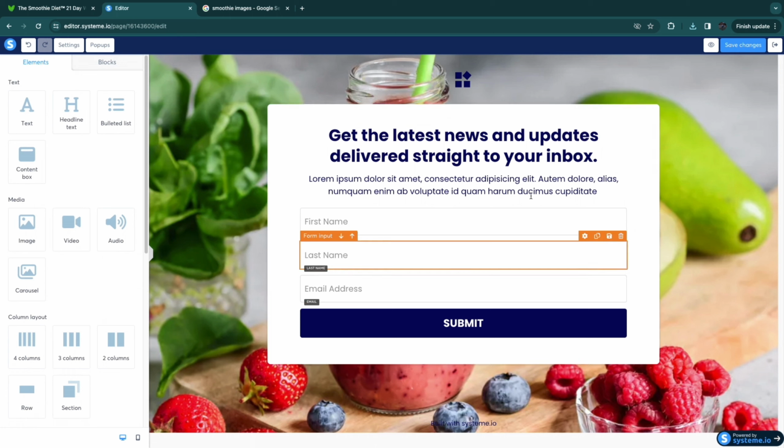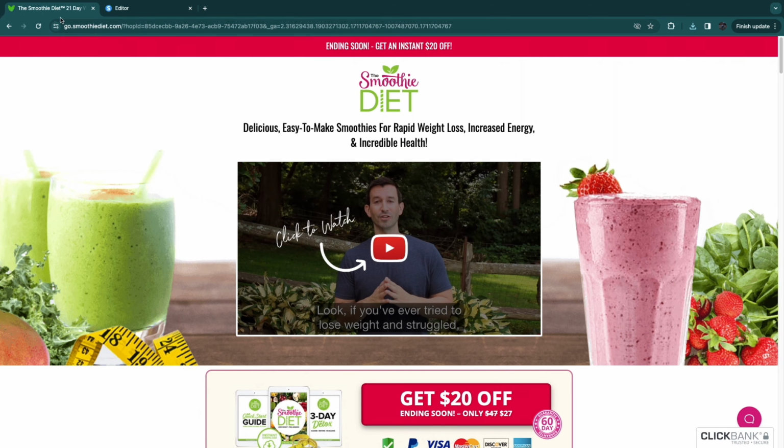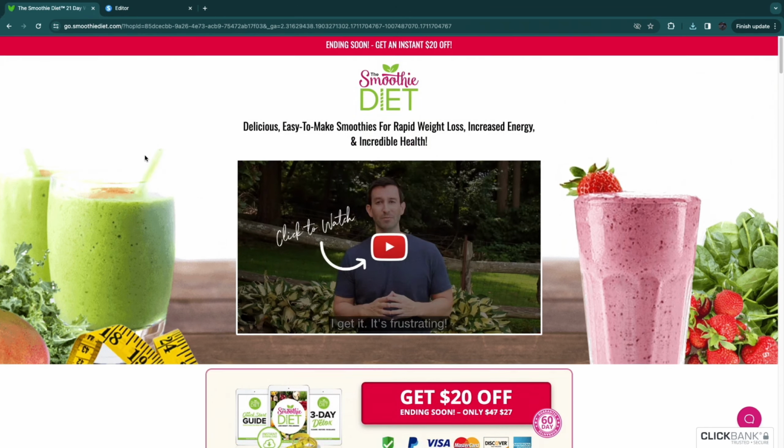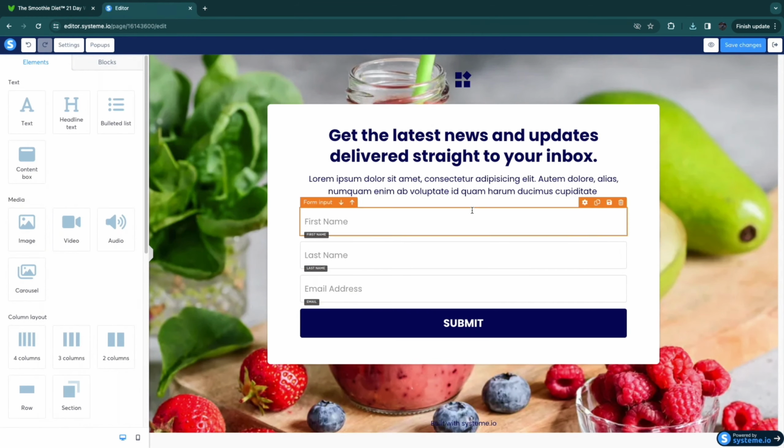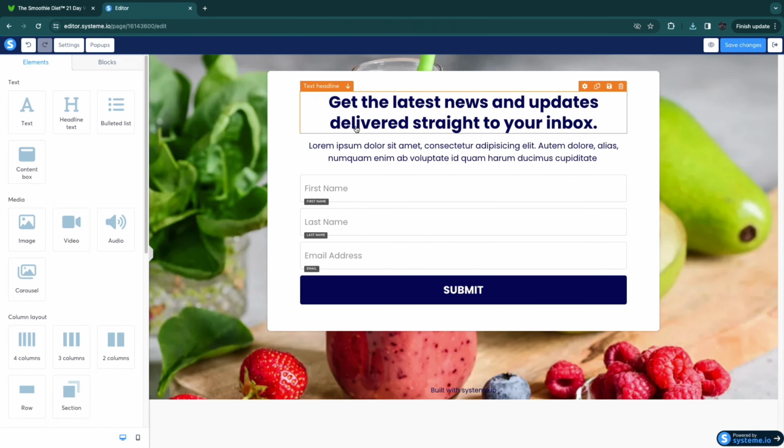So now we can get to actually customizing this page. So my specific affiliate offer is a 21-day weight loss smoothie challenge. So that is also what I'm going to be promoting right here. Now first what I will do is remove this logo image right here. And now here we can actually go and customize the text.